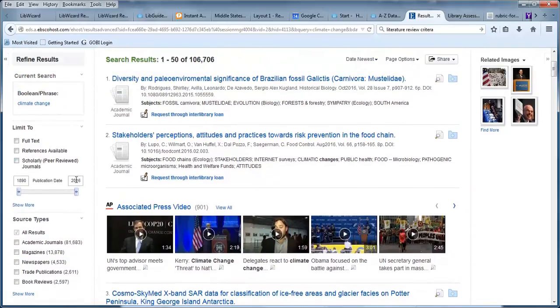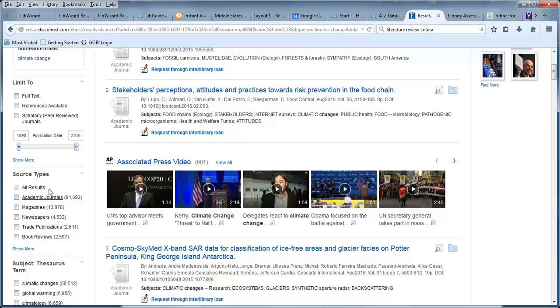One thing that I could do is I could say I just want scholarly journals. That's going to be very similar to choosing academic journals down here under source types. Source types is a great way to limit your search. You can just go and look at the newspapers, the magazines, the academic journals. I recommend avoiding book reviews. Those are simply articles writing about someone's book, not analyzing them, but just reviewing it.